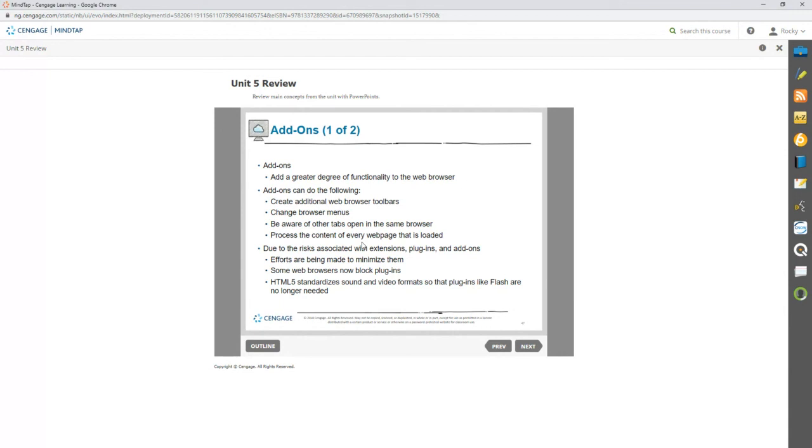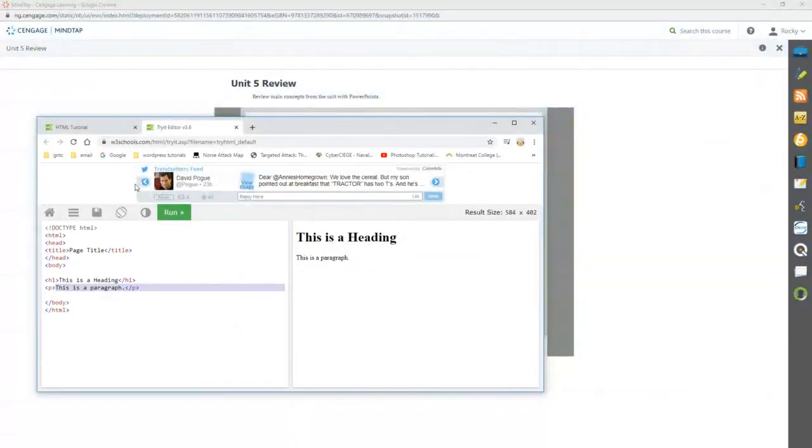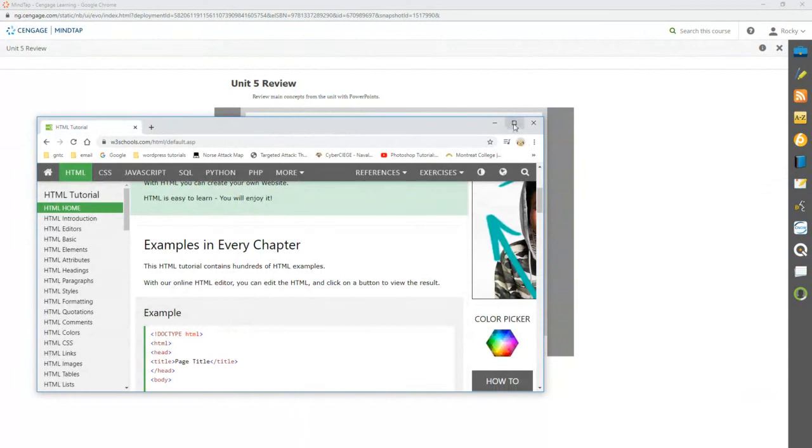In HTML5, it's standardized sound and video format. So things like Adobe Flash Player are no longer needed. You know, years ago, YouTube was a Flash Player based site. All the videos were uploaded as Flash Player. You had to have Flash Player. Now HTML has developed tags that allow the functionality of videos and sound directly into the browser.